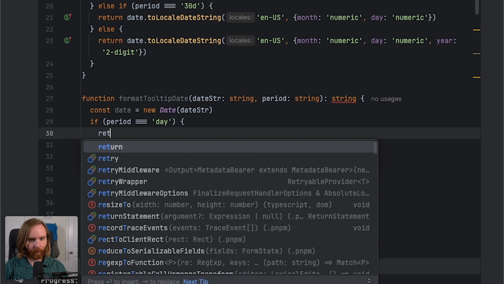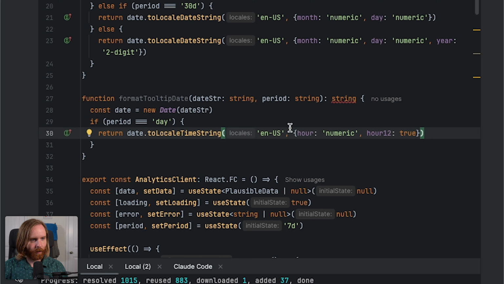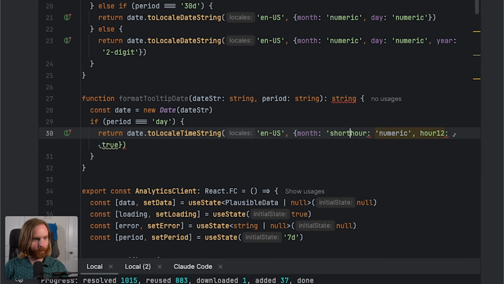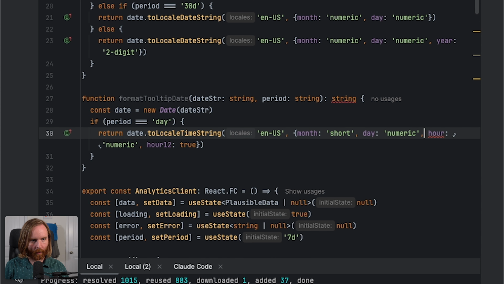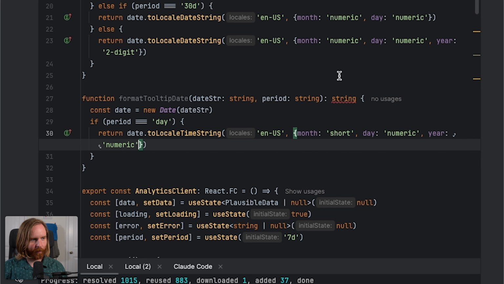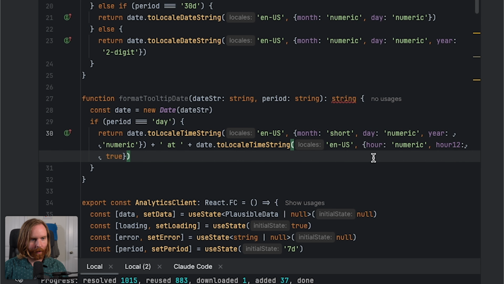We can show the full date and time, so we'll return a date toLocaleDateString for the English US locale. Month will be short. Day will be numeric. And then our year will also be numeric. And I'll exclude our hour12 from this return statement as well. I'll then concatenate a few things. I'll say at, and then we're going to add date toLocaleTimeString, and we're going to add the hour and then hour12 there.